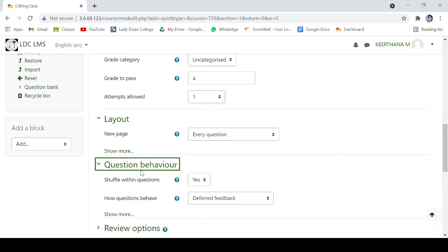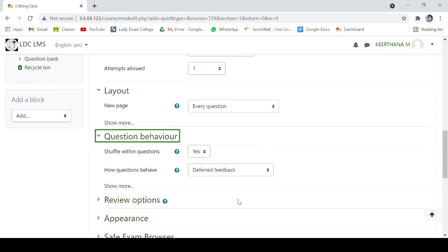So question behavior. Do I want to shuffle within questions? I am giving yes. So when multiple number of students attempt the same quiz, each one will have different set of questions to begin with. I'm going to leave this option as it is.